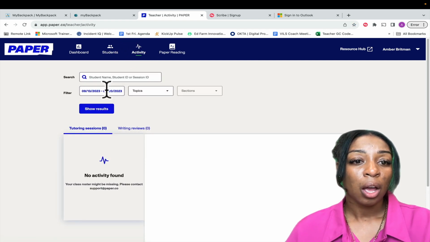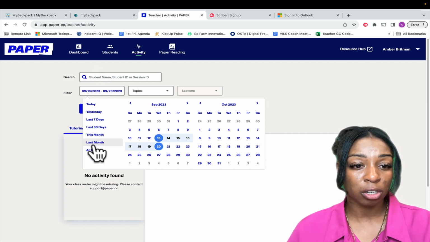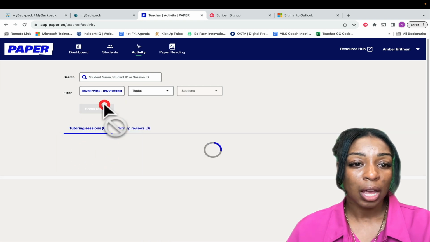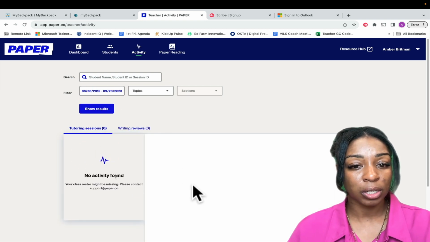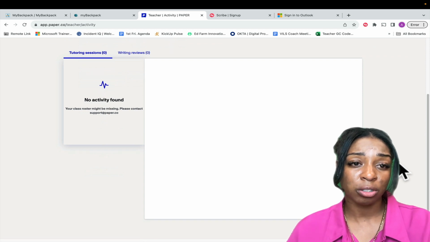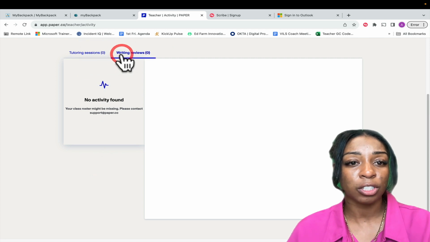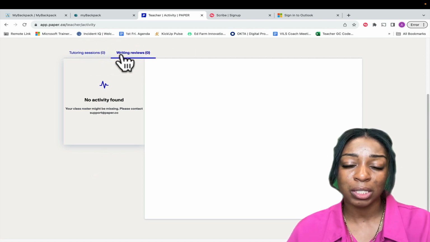Here in the filter section, you can search a student, or you can search all time, and it shows the results of the student's work. So it can show the tutorials, chat sessions, and the transcript, and it also shows if a student uploaded any writing assignments, and it shows the feedback that the tutor gave them.